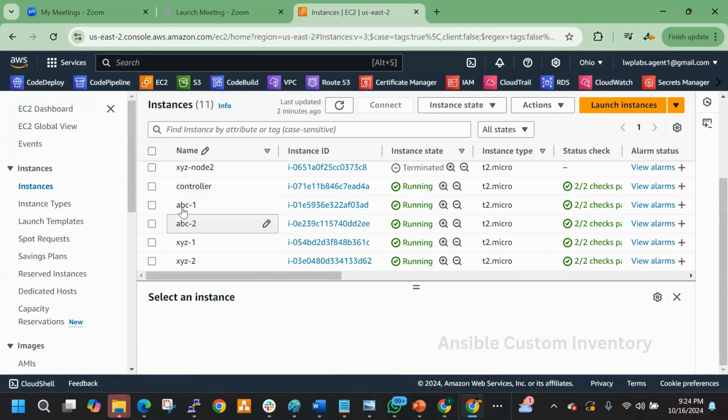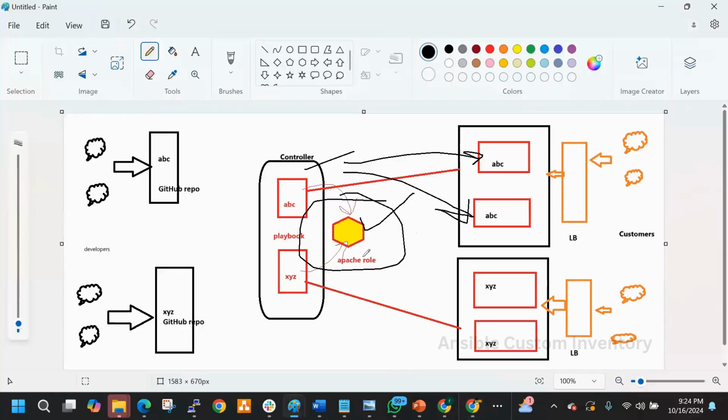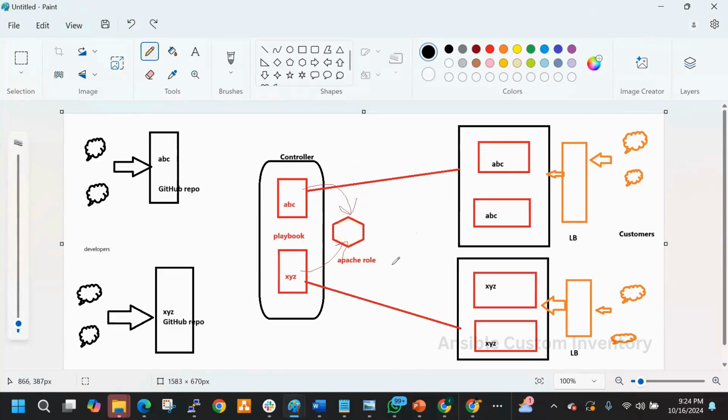Like there are two groups which we have created. ABC is one group where we have ABC1 and ABC2 servers as part of it. XYZ is another group where we have XYZ1 and XYZ2 as part of it. If I explain in a diagram, there is an Ansible controller which is going to configure this group of servers, the ABC group, where we have two servers. This group will be maintained in the inventory file.